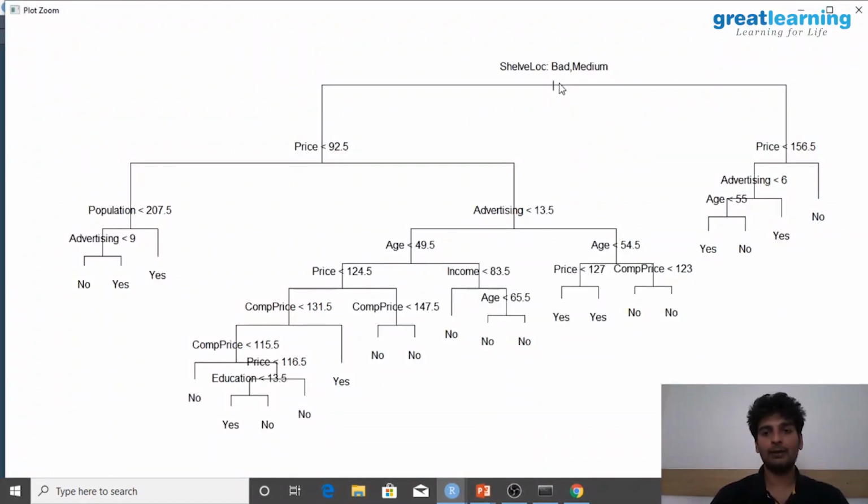So again, as you see, the split is being decided on the basis of this shelf location column. Now if I go on to the left side, if the shelf location is bad or medium, I'll come on to the left side. Next, I'll be checking if the price is less than 92.5. If so, I'll check if the population is less than 207.5. If the population is less than 207.5, again I'll come to the left side and check if advertising is less than 9. If this is the case, then the result would be no, that is, the sales will not be high. For the rest of the two cases, it will be yes.